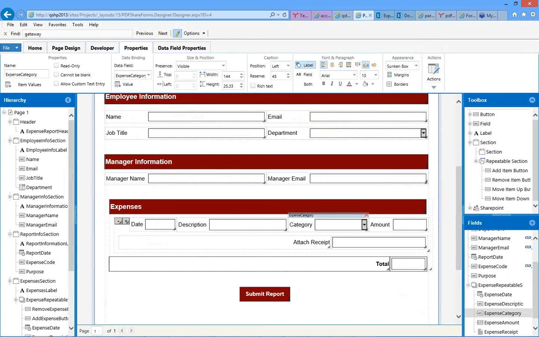Let's see, Gail says, can you use Active Directory like the people pickers in InfoPath? I'm actually not entirely sure about accessing Active Directory, Gail. I'll have to look that information up for you and provide it later.